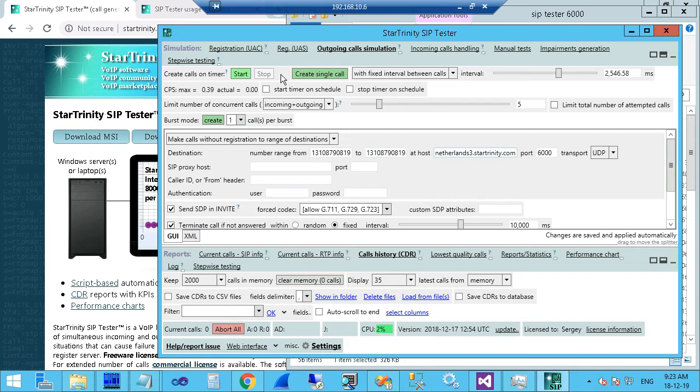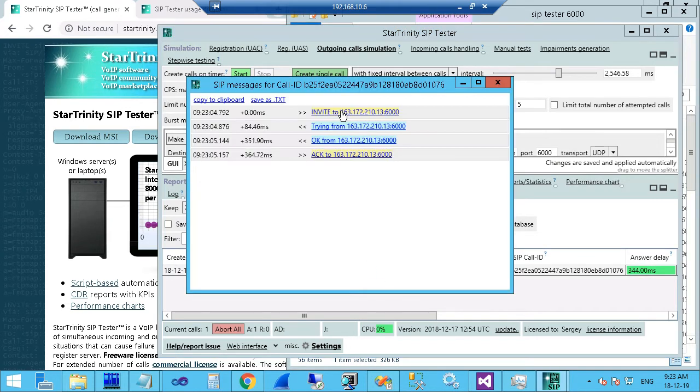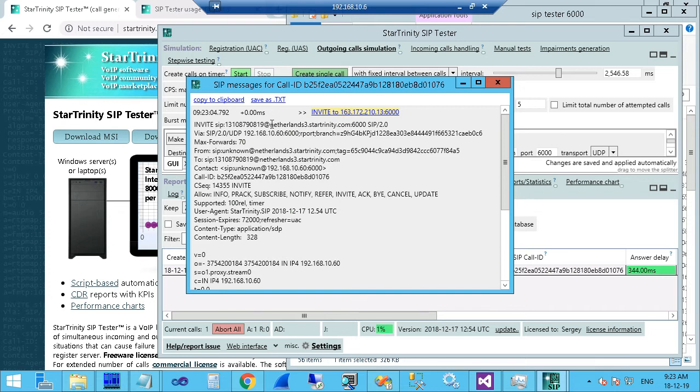Okay, and that's enough. The call is connected. Is this a single call, right? One call. Just one. Only one call is created. It is connected, and we see that it resolved the domain name to this IP address.